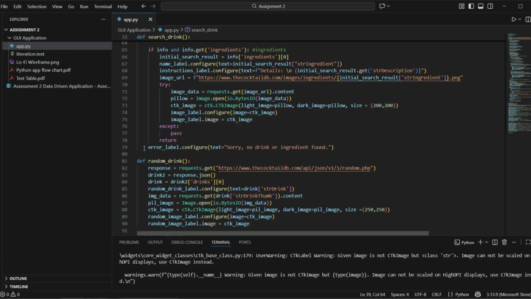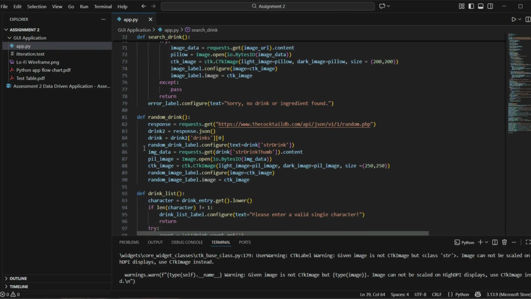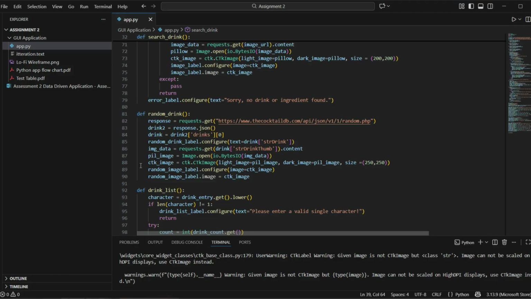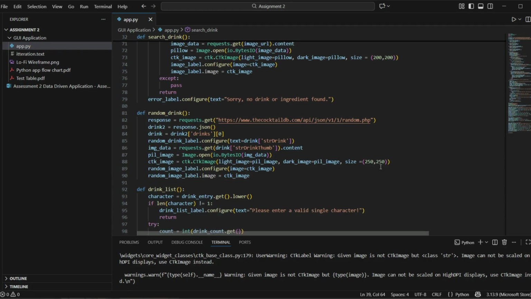The second main function is a random drink function. This function is pretty simple. It queries a random endpoint and it extracts the drink data and displays it. I have used the same method for image processing but put larger dimensions here because this function's second tab, which is managed by this function, has way more space available.